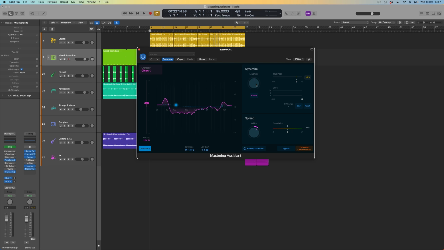Okay, so I always get a little bit nervous about the idea that we can control dynamics from one dial called loudness. What exactly is going on here? Well, if you're familiar with the adaptive limiter, have we made a video about the adaptive limiter?